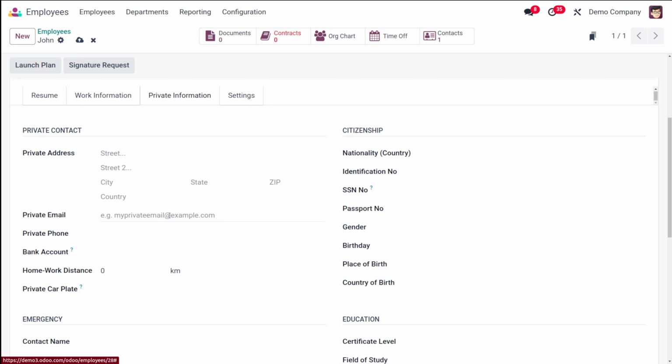So you can specify the private address of this person, private email, phone, bank account number, home-work distance, how many kilometers he has. So I'll just put 10 kilometers. If we have a car, you have to specify the car's number plate, the private phone number. I've specified a number. And the private email can be given here. So John P at sample.com is what I'm specifying as the private email. And here you can give the address. John Villa. You can choose a street.